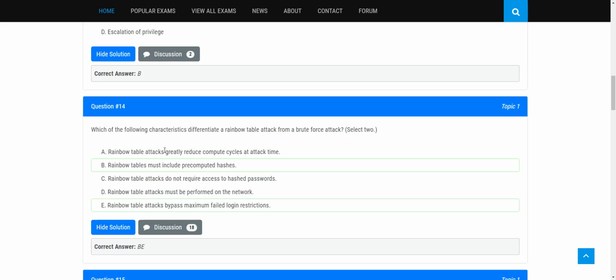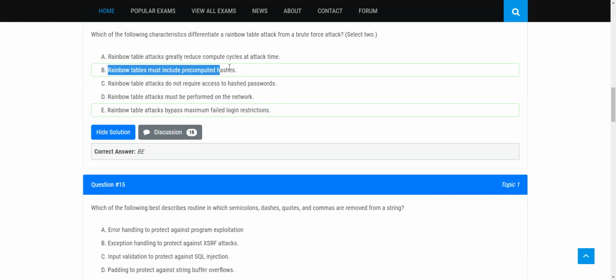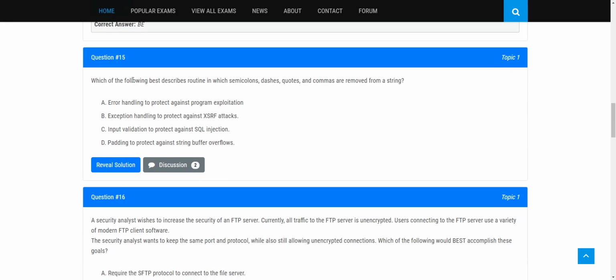Okay, so A is not correct. So it's B and E. A rainbow table includes pre-computed hashes. Rainbow table attacks bypass the maximum failed login restrictions.